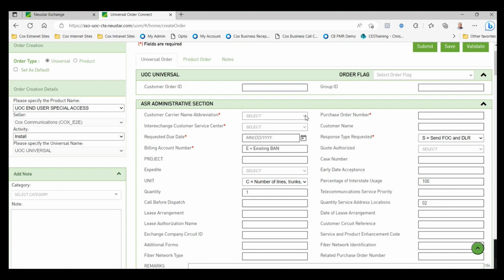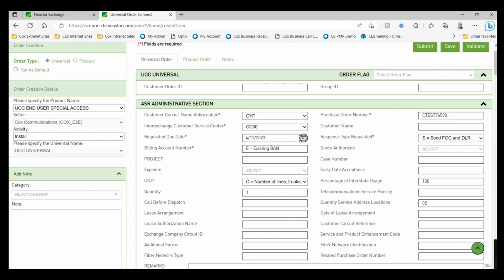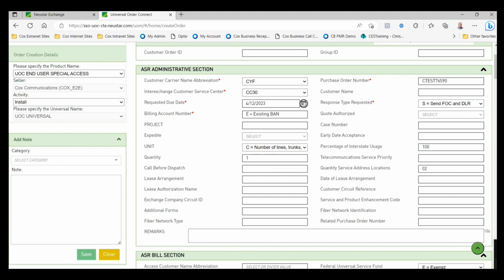But a lot of this is just going to be from the drop-down menu. So for my customer carrier name abbreviation, I just need to select CYF. Purchase order number, that would be on my documentation. The Interexchange Customer Service Center, I need to select that. My requested due date, I just need to click on that in the calendar, 12. I'm okay with the response type that it's defaulted to. And so that's everything that's required.